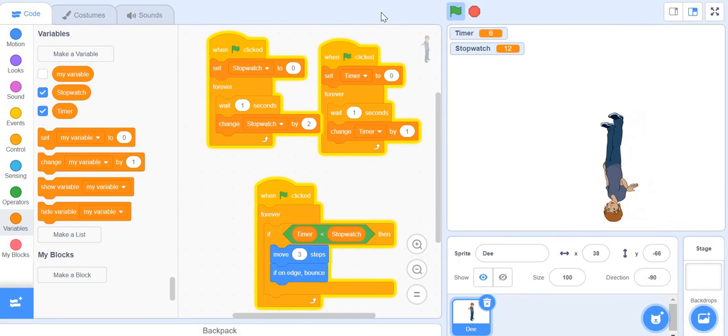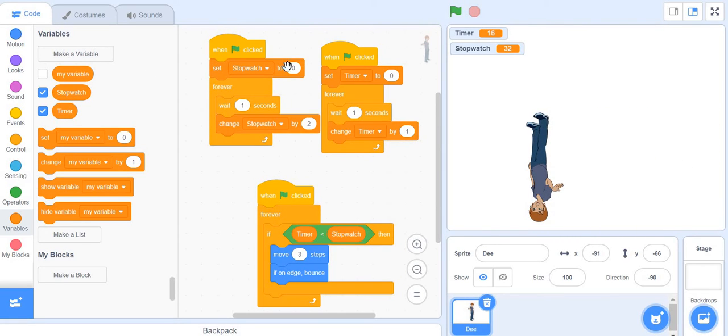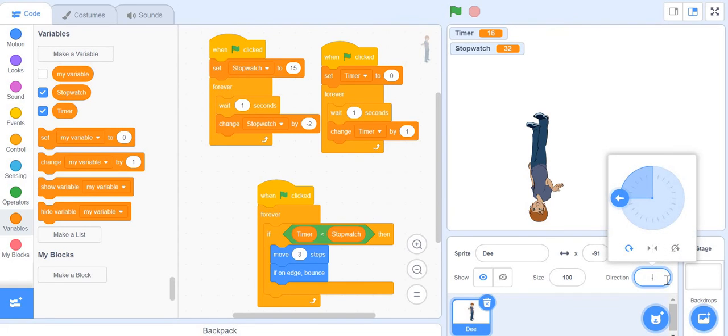As you can see here, the timer is never more than the stopwatch. So it continuously executes this program that move 3 steps forever and if on edge bounce. So what if we say set stopwatch to 30 or say 15 and then change stopwatch by negative 2. So in programming, you always have to estimate till you get the correct value and the answer to your program.